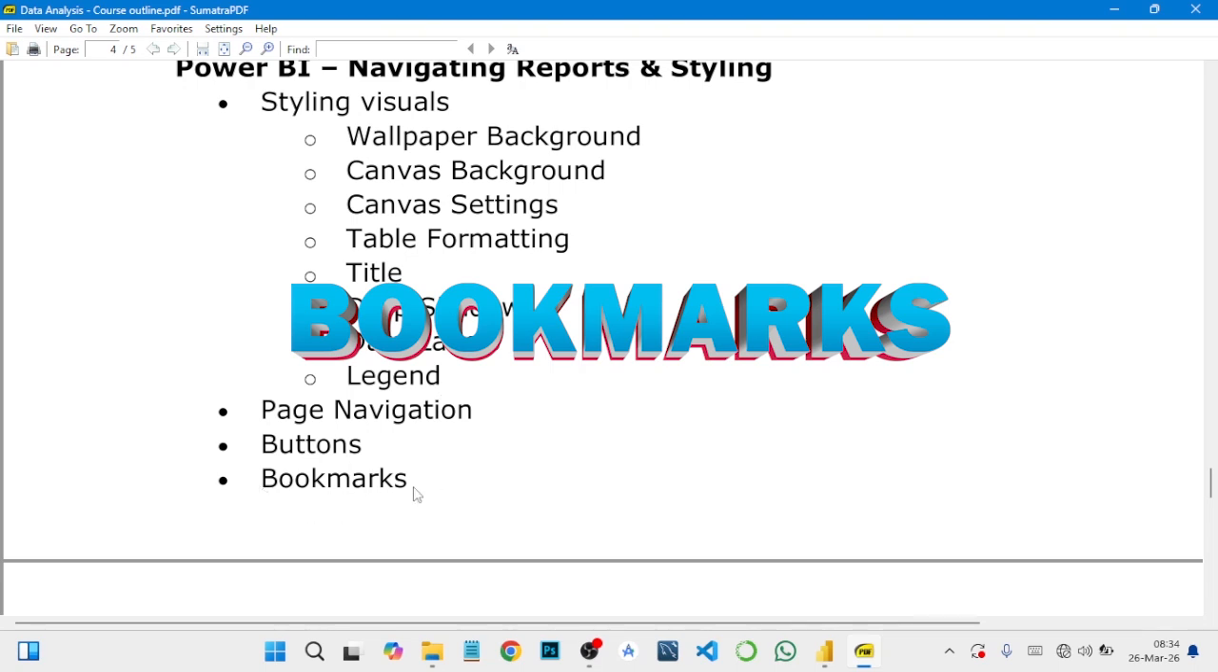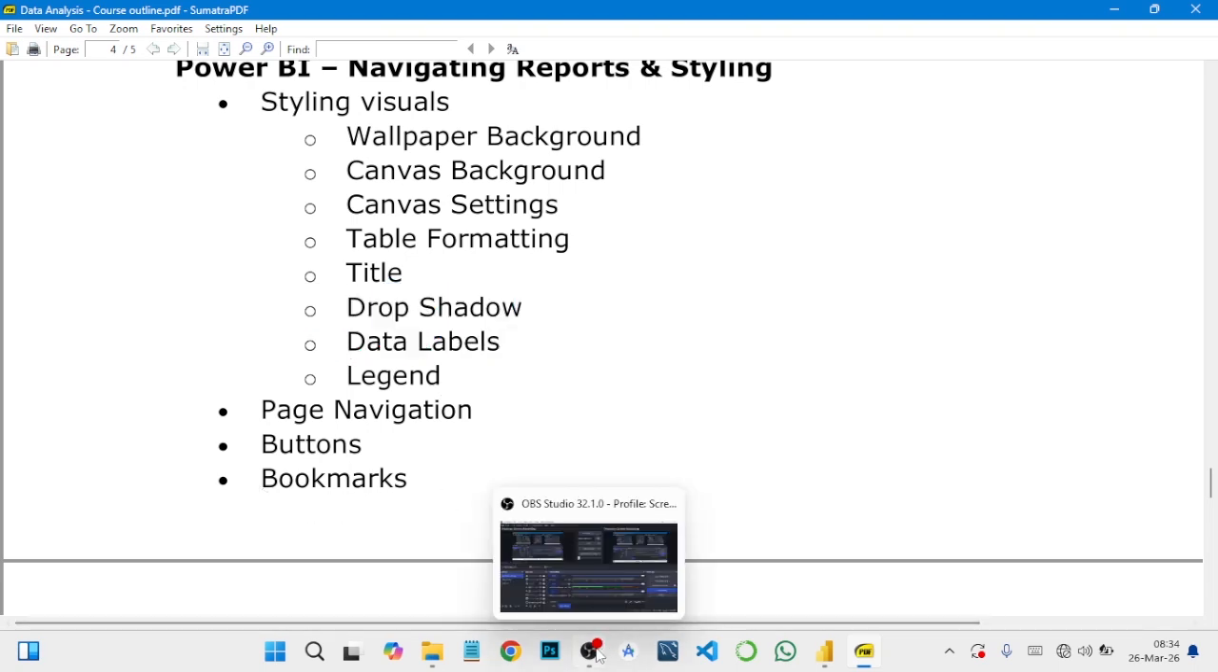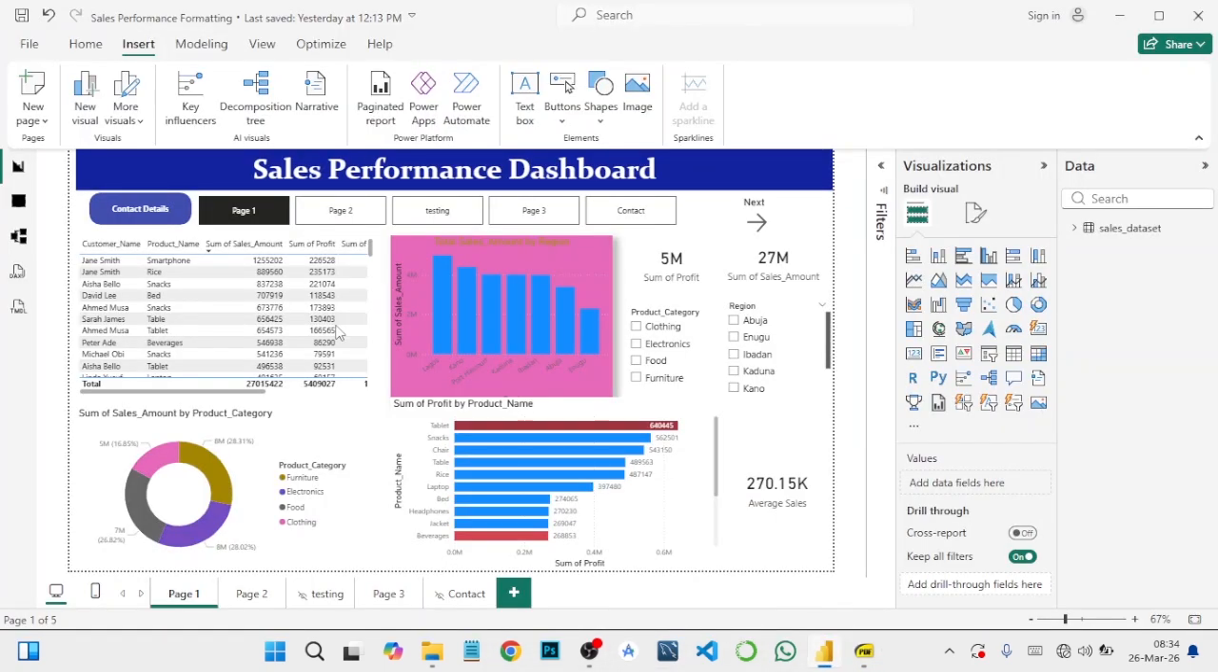Bookmarks. Let's look at bookmarks. Let's assume there's a particular type of report used to view daily. So there's a feature in Power BI known as bookmarks that can be of help to you.